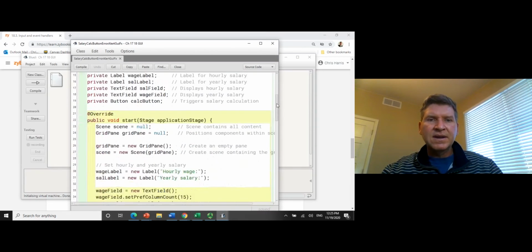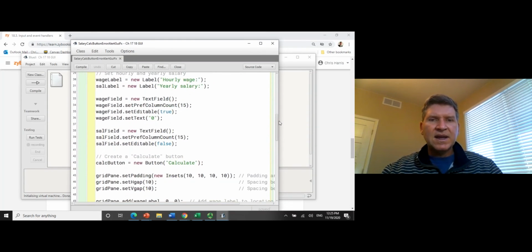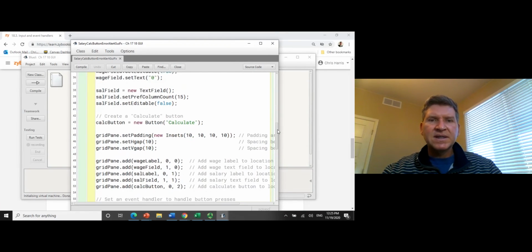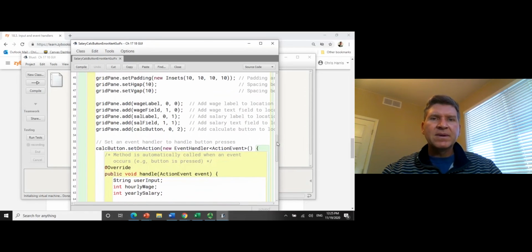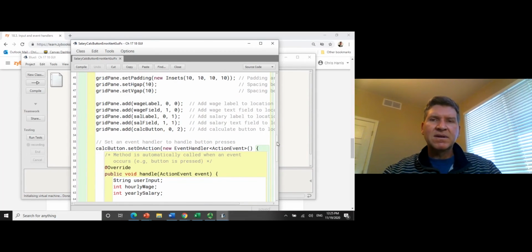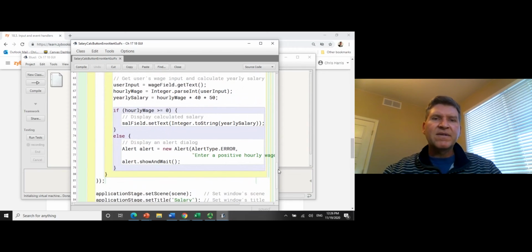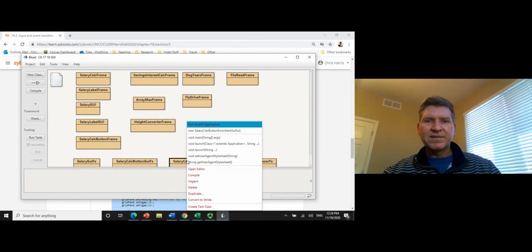So again, here's our code. And this allows us to specify widths. That's what the column count does. We have our button called calculate. We set the padding so we have some space for aesthetics. And then we specify where on the screen the buttons go. So if the hourly wage is greater than 0, we display it. Otherwise, we're going to give an error saying you can't have a negative wage, and then we're going to wait. So let's take a look and run this. First, we compile it, and then we run it.